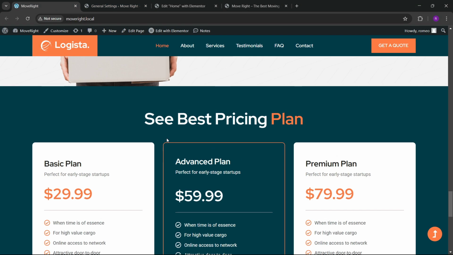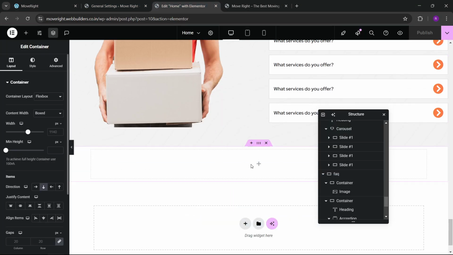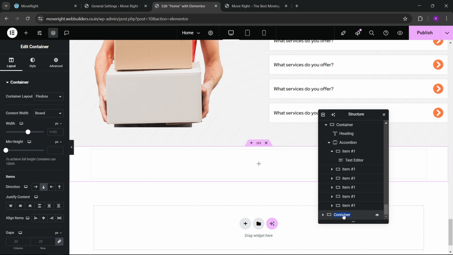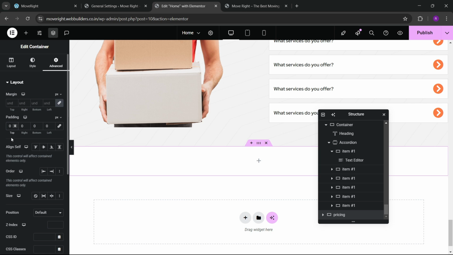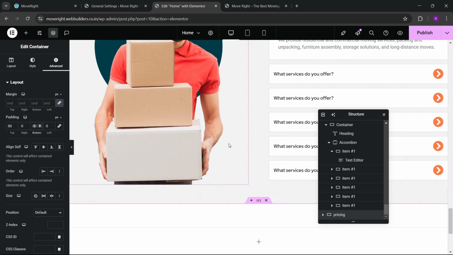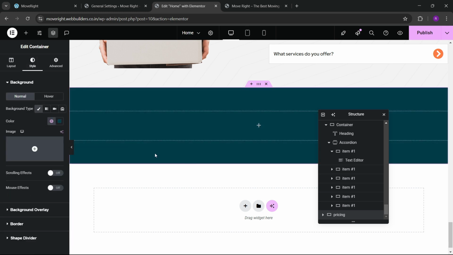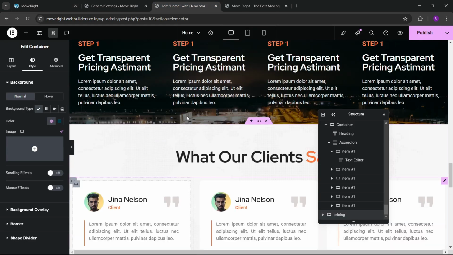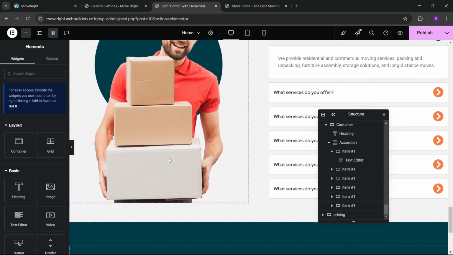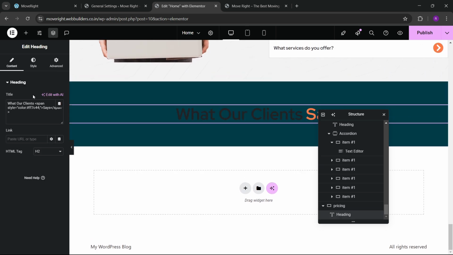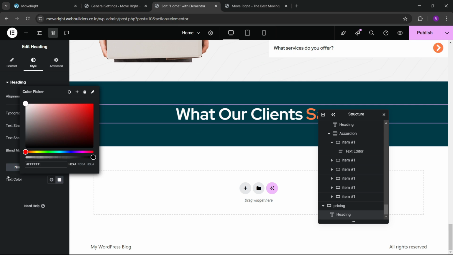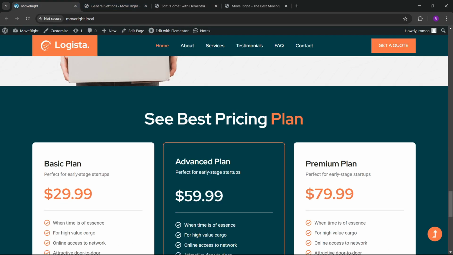So for making the plans and pricing section, what we have to do is just go here, and here we can add a container, and here we can write pricing, and here we can write 1300 advance. Here we can add 30 to the top and 80 to the bottom. Okay, here we can go to the style, and here we can have this blue color. Let's go to this, and here we can make everything white. Okay, like this, and here we can search for best pricing plan.